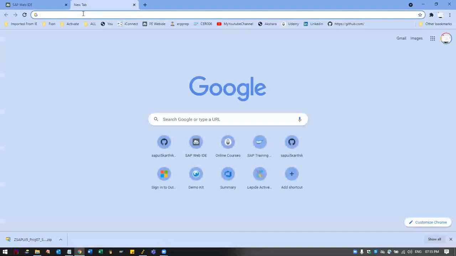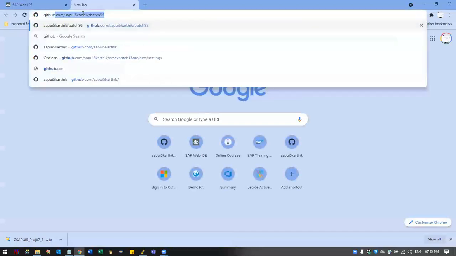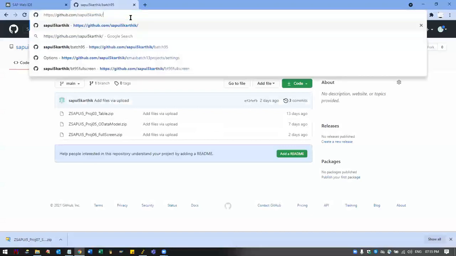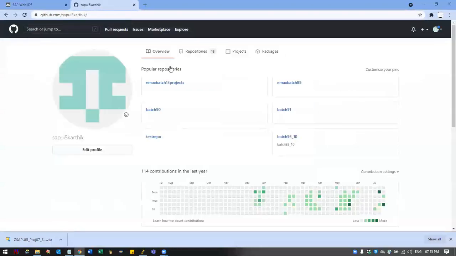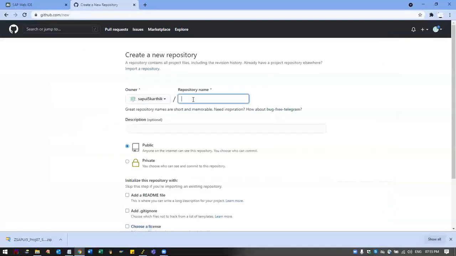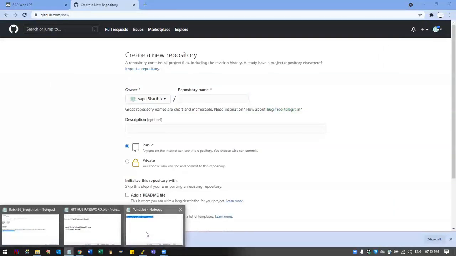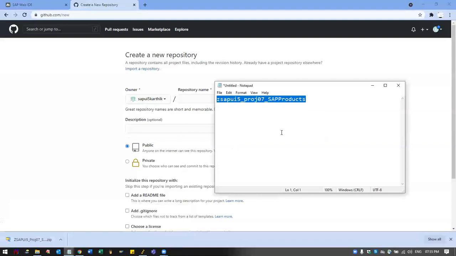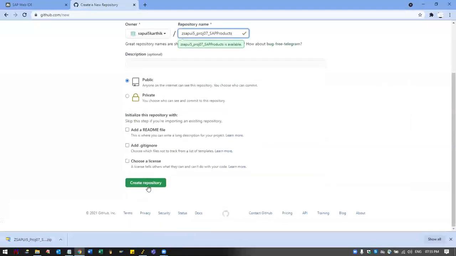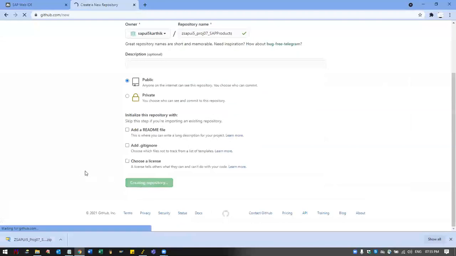Go to github.com and create a user. On the right side, you will see new repository. So click on the new repository, and I will give the name of the new repository as the one just now, SAP UI5 project 007 SAP products. Any name you can give. And here you can click on create repository.